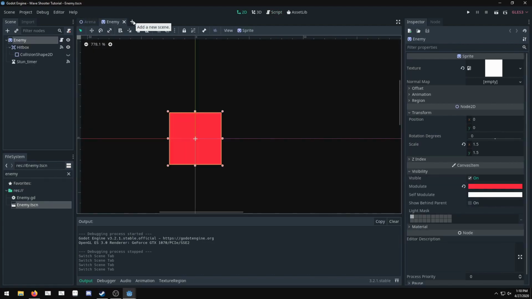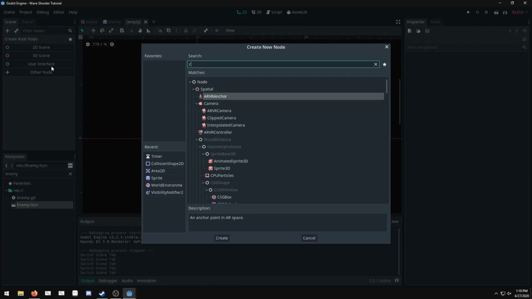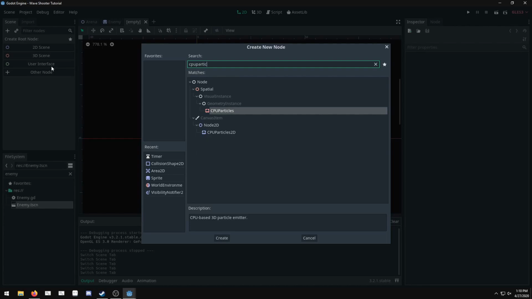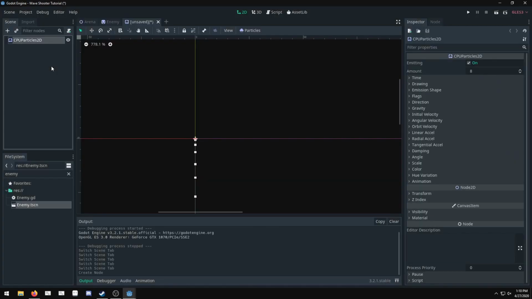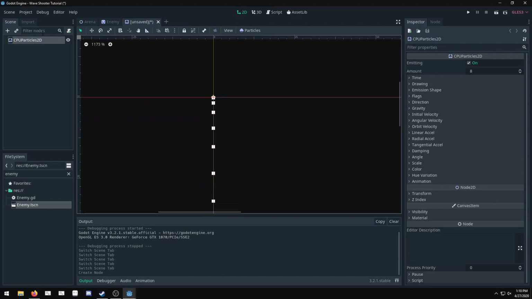Okay, so now we're going to be adding enemy blood. Press the plus button right here, and we're going to do other node. We're going to just do CPU particles. This is basically Godot's particle system. There is a more optimized version of it, but I'm actually much more used to this old particle system, so that's what we're going to be using in here.